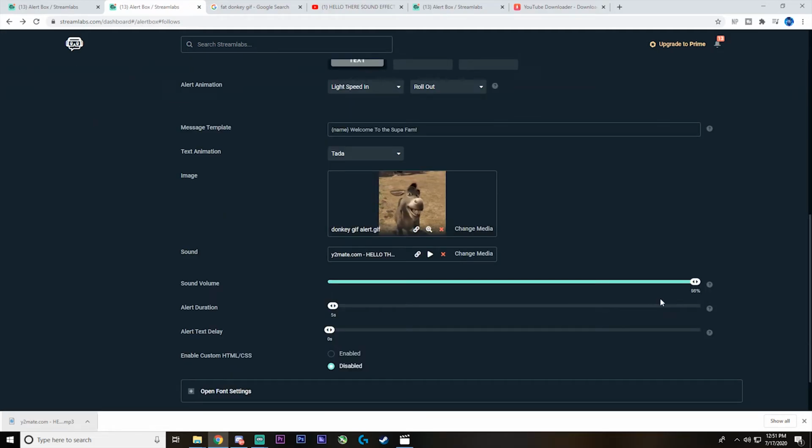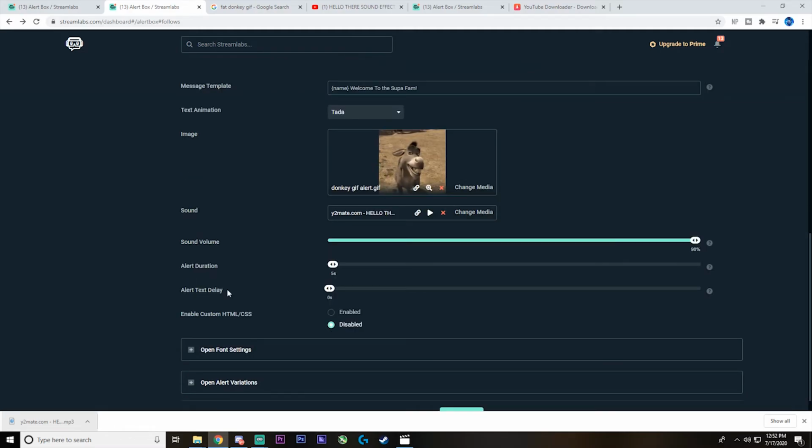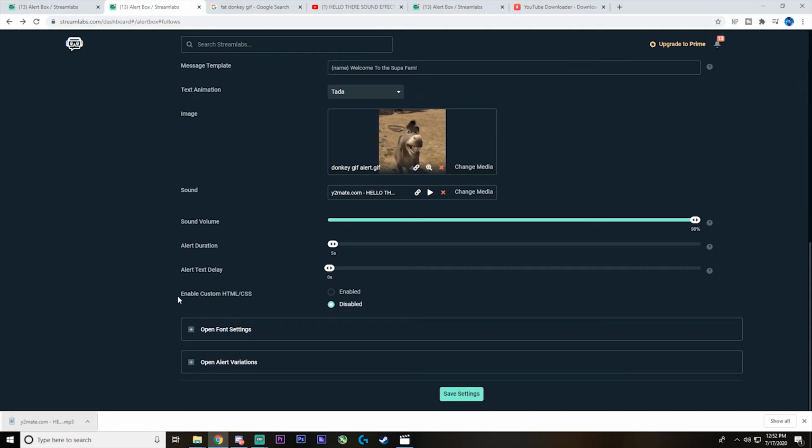You're going to want to play around and mess around with the sound volume and see what fits you the most, because you don't want to get blasted in the middle of a stream while you're focusing really hard on a game or you're just doing a how-to tutorial or whatever. After that, you're going to set up the alert duration for how long you want the alert to pop up, such as the image or the sound. I usually have it set up on 0 seconds because I want to respond as fast as possible to whoever's on my stream. After that, I usually have that disabled for enable custom HTML/CSS.